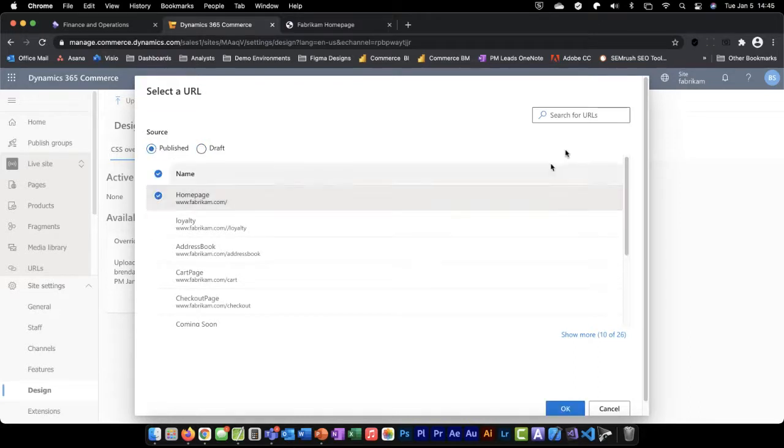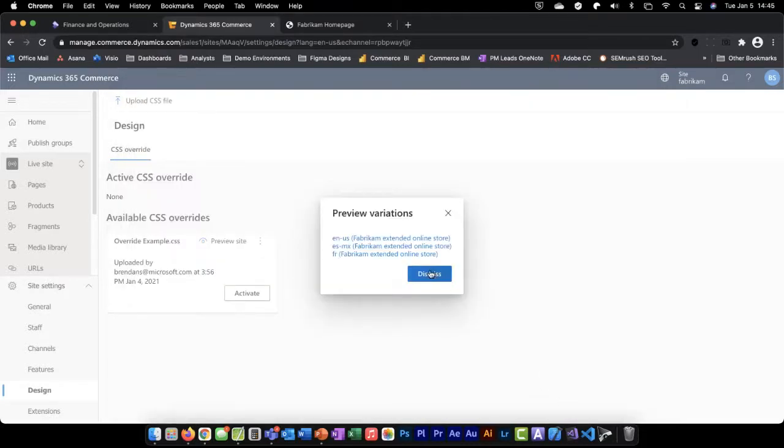We'll look at the home page. You can always search for another one here if you want. And we'll go ahead and get our URLs. Because we have multiple languages associated with the site, we have the ability to see the CSS changes in relation to each of those sites. So if you do have marketing content in ESMX or in FR, it'll allow you to see what that looks like. Let's go ahead and click on ENUS, and this will open up the preview with the CSS override in situ.